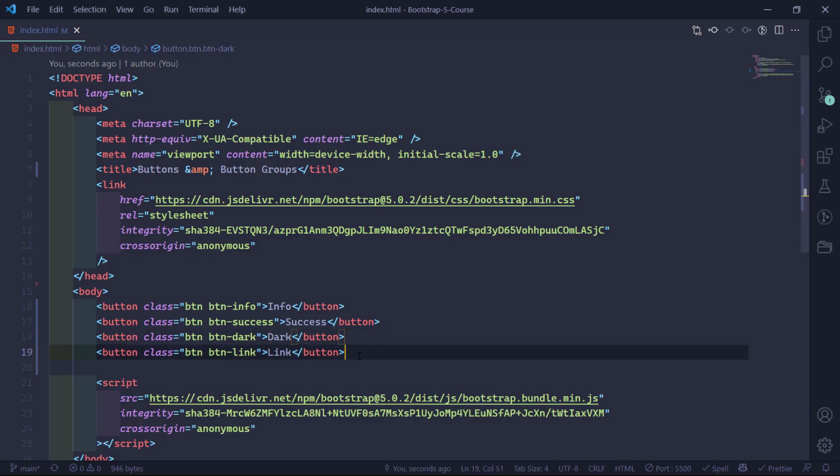There are classes in Bootstrap that give an outline to the button. When you hover over the button, it will give the background. An outline class is btn-outline-dark.